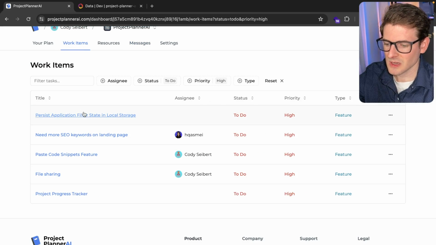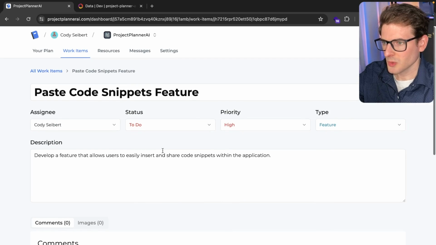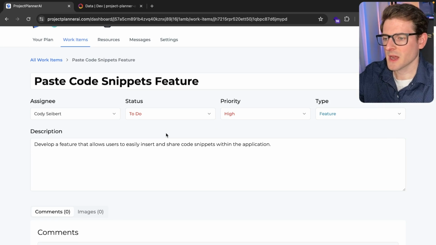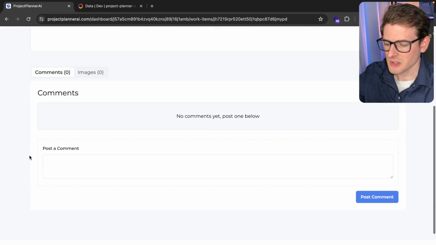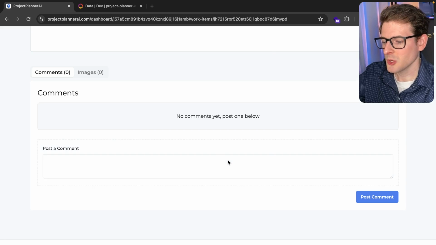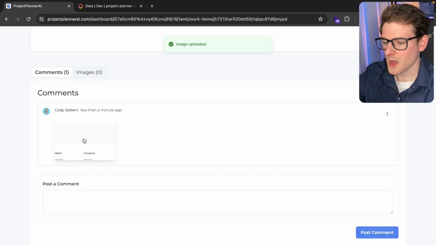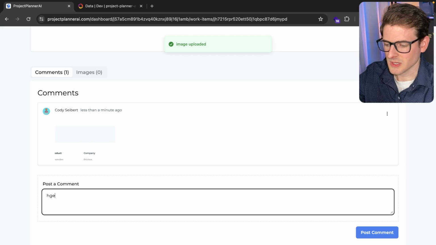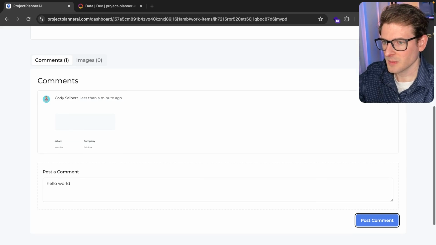Second thing is we did a very similar approach to the work items. When you're creating work items, or you can call them tasks or issues, whatever you want to call them, there's a comment section down here, which again, you can do the same thing. You can get an image, drop it down in here, and the image will show up in the comments. So I'll say, hello world. Go ahead and paste that.